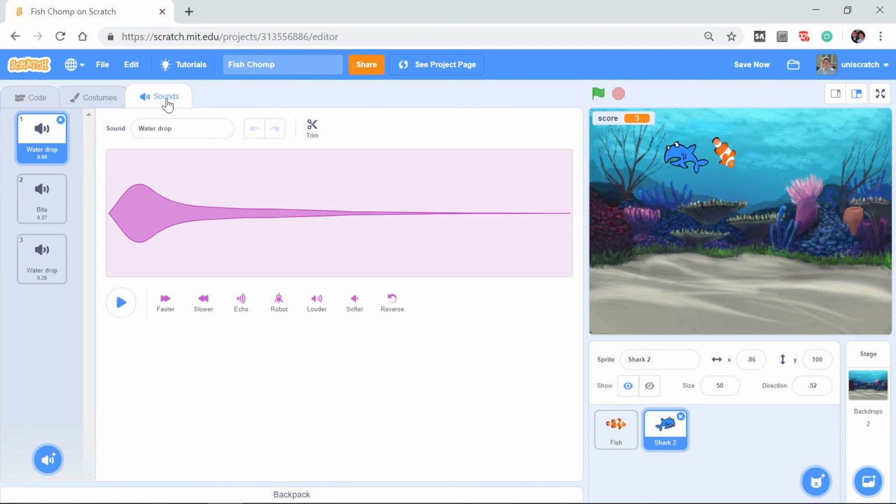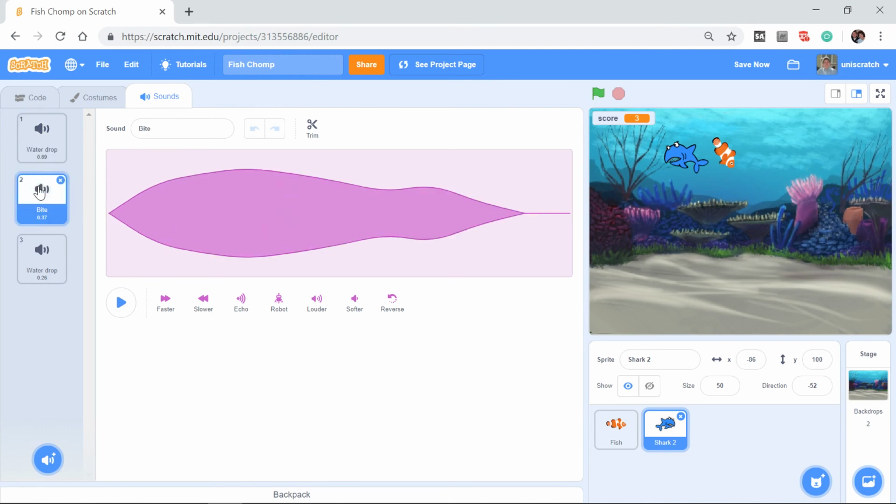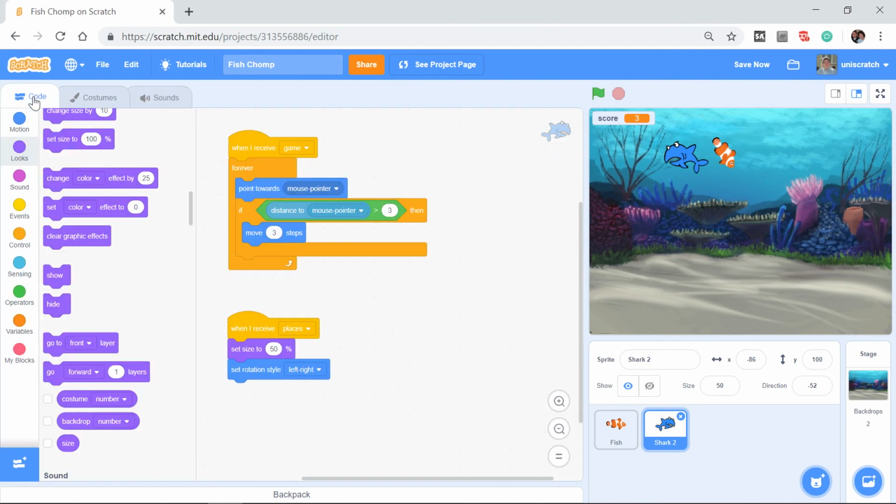So let's go to sounds, and we want to add, let's see, perfect, there's a good chomping noise. Bite. It's even there. It's just part of the shark to begin with. So I want that shark to make a chomping noise when he eats the fish.